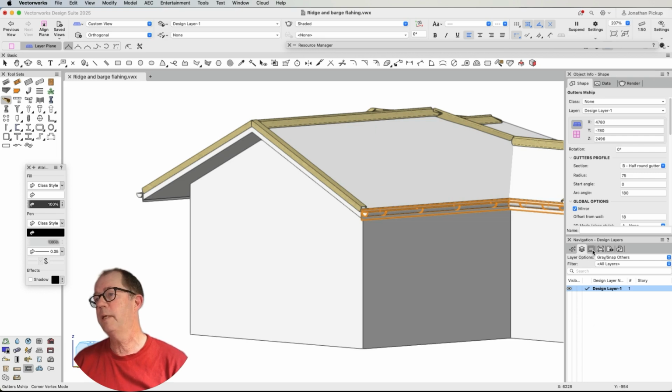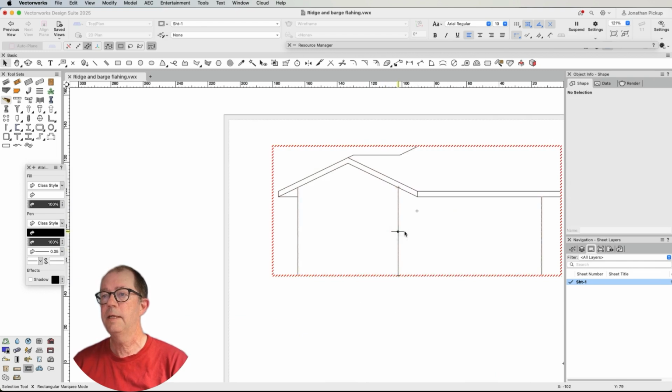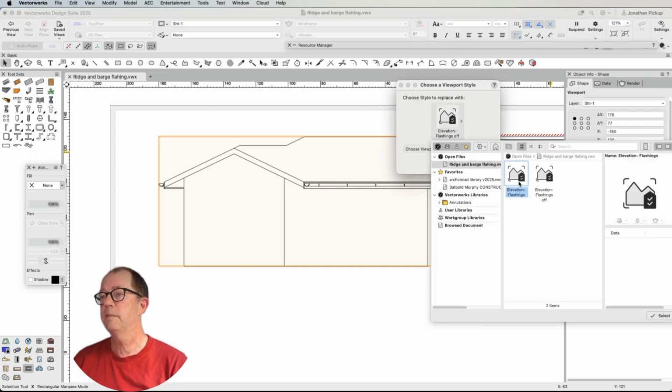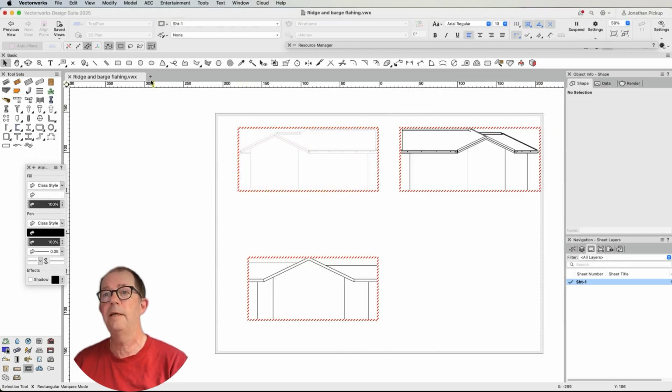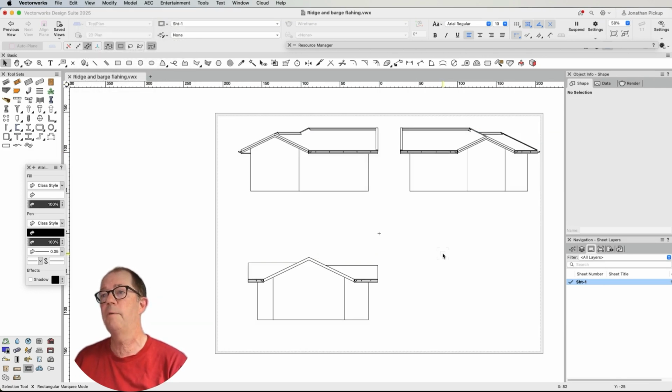Let's go back to the elevation and have a look at it. Here's my elevation. This one doesn't have my gutters on it at the moment. Let's update it and you can see I've now got my gutters. Now, I've actually created flashings as well, so let's turn the flashings on. I'm just using a viewport style. Let's go to view and update all our elevations. There they are. I think they look a whole lot better with the flashings and the spoutings on them, rather than this one which doesn't have any flashings.